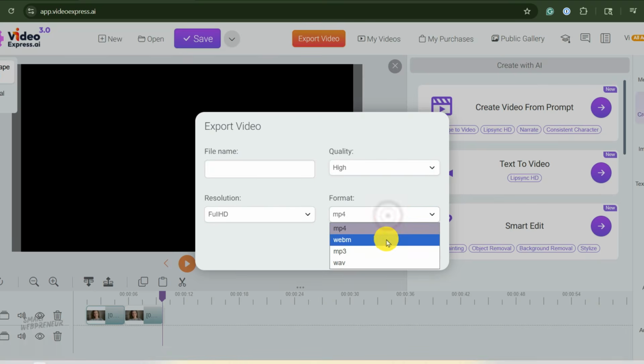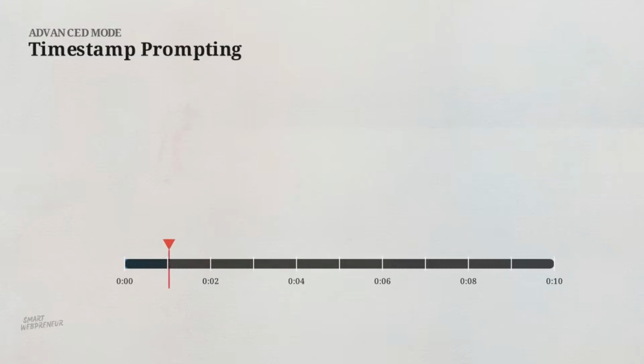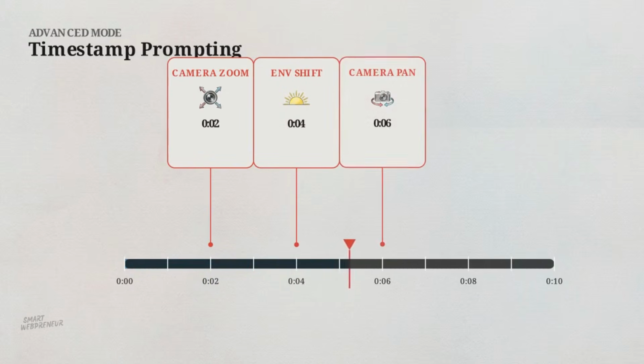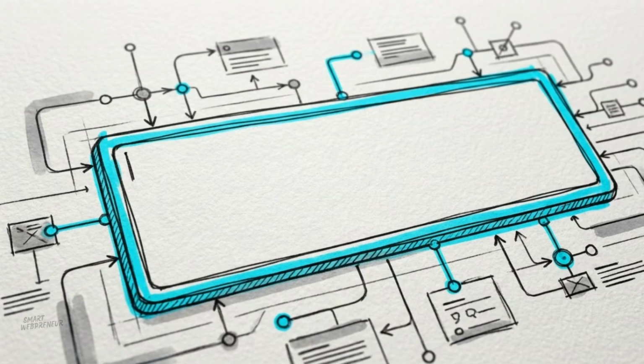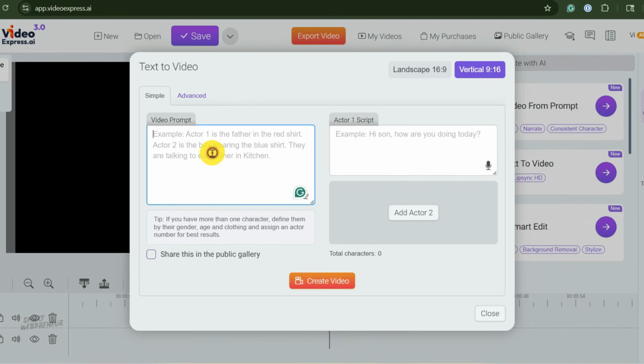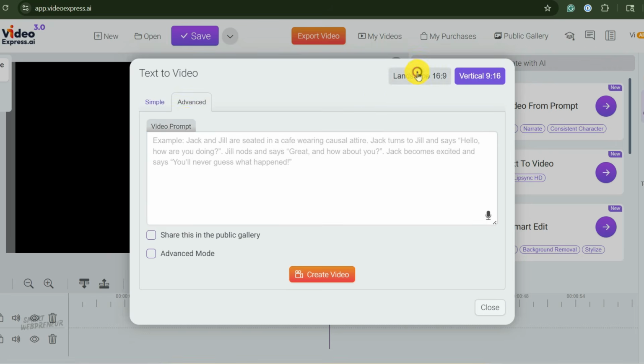But for the advanced users watching this, pay very close attention to this next feature, timestamp prompting. Prompting has been split into 2 paths. Simple mode is what you'd expect. Type a prompt, get a video. Good for quick ideas and social content. Advanced mode is where 3.0 gets serious.